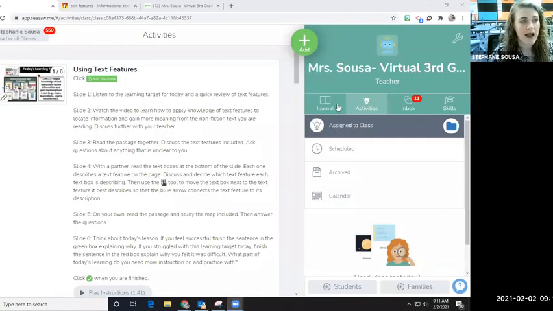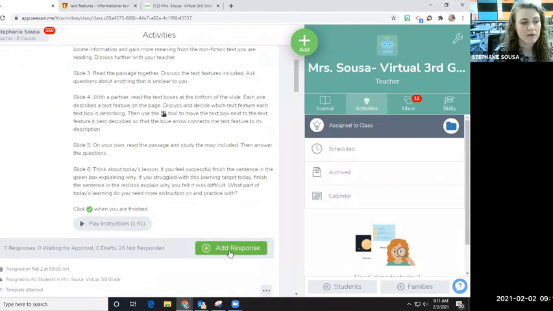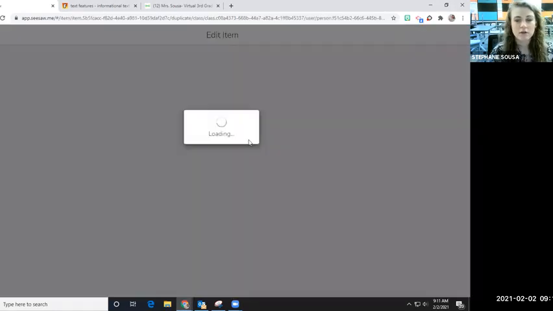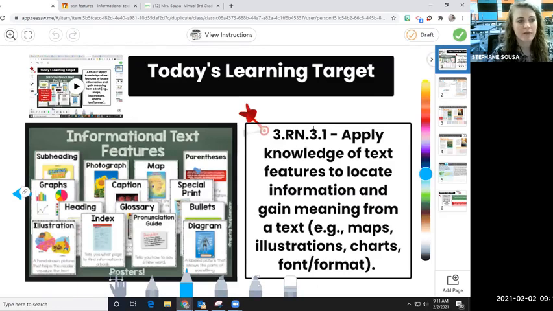includes them? So on your Seesaw, I'm going to ask you to click that light bulb and refresh. You're going to go to using text features. I'm going to click on that add response. The first few slides we're going to work on together, and the first few slides are also just some links to videos. Remember, I will play the videos, that way you don't hear both of them happening at the same time. But we're going to look at today's learning target.